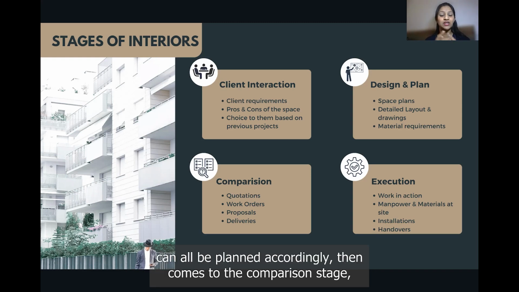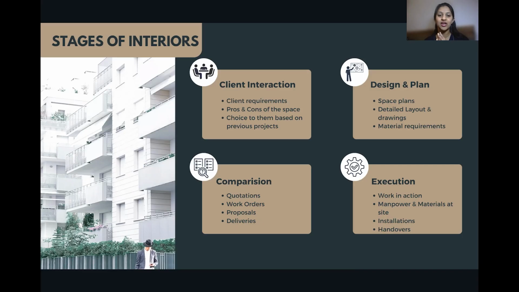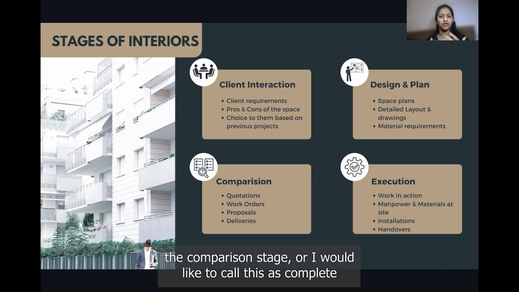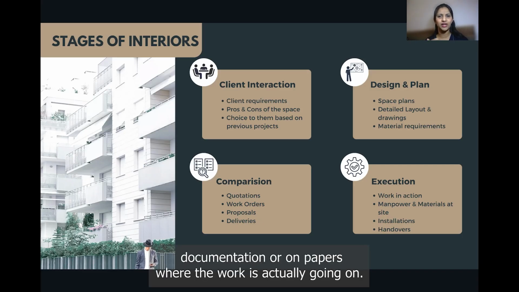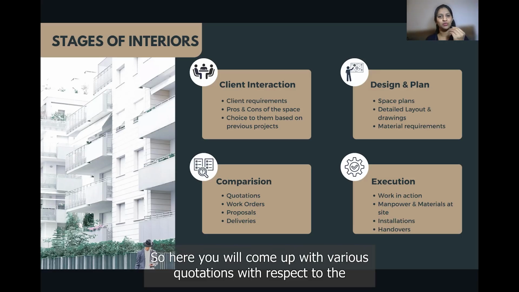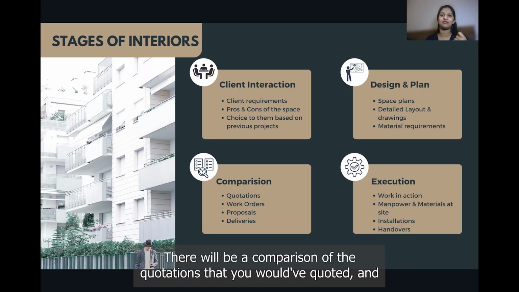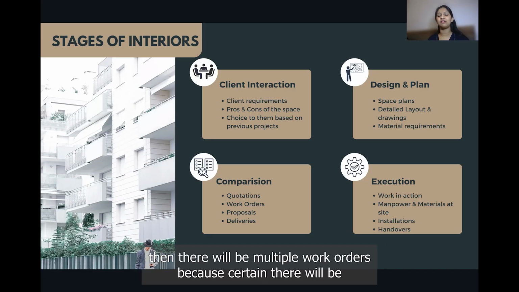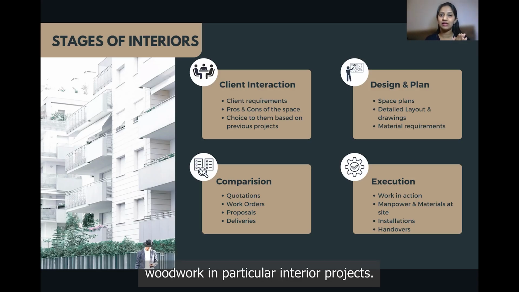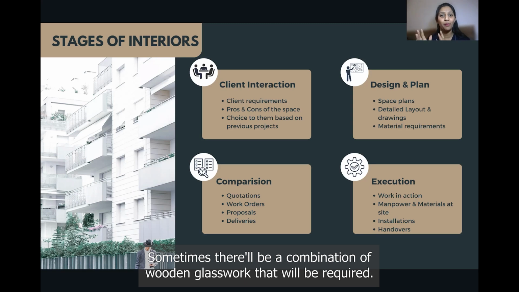Then comes the comparison stage. The comparison stage, or I would like to call it complete documentation on papers where the work is actually going on. Here you will come up with various quotations with respect to the materials required. There will be a comparison of the quotations that you would have quoted, and then there will be multiple work orders, because there will be woodwork in particular interior projects. Sometimes there will be a combination of wood and glass works.